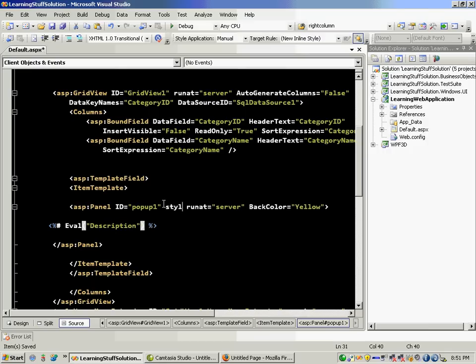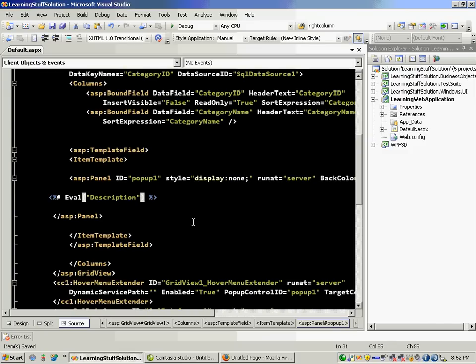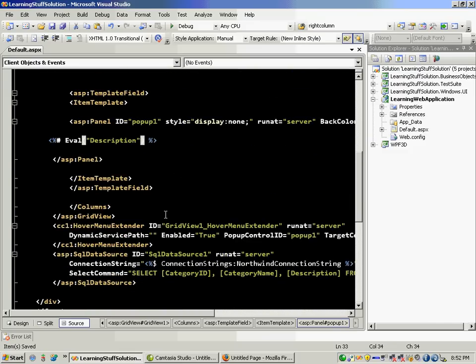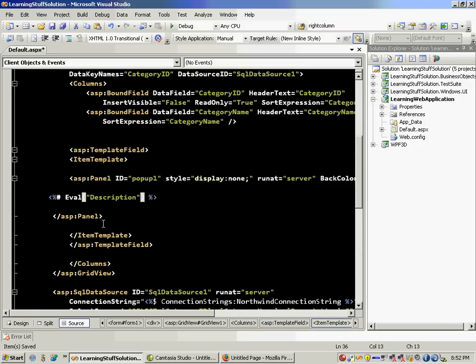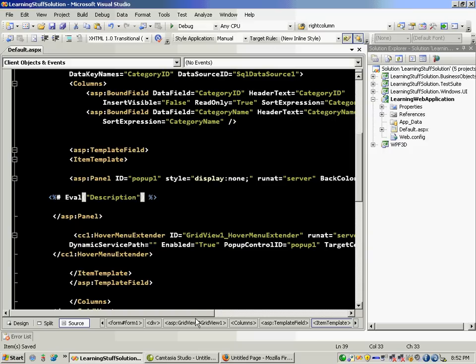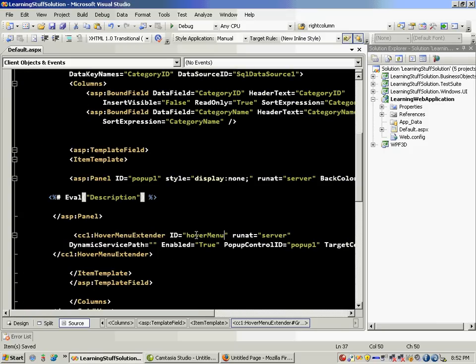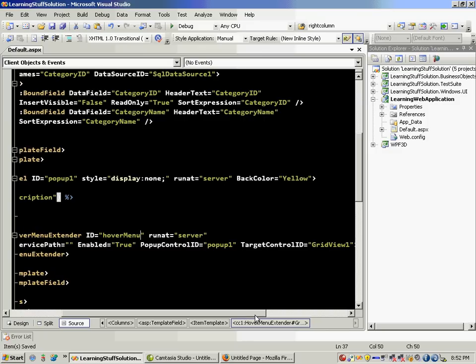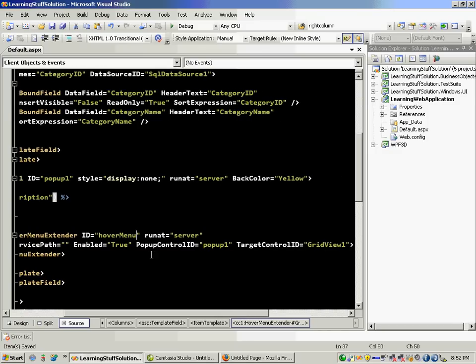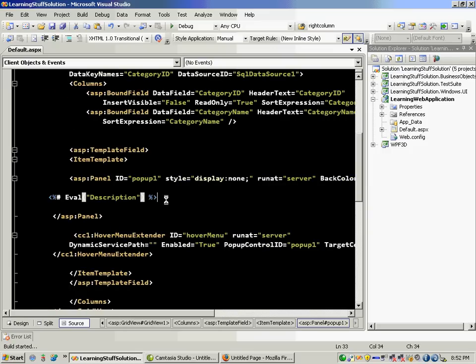Also in the style, I can say display is equal to hidden or none. Display is basically none. Okay. Other thing what I have to do is to also drag the hover menu extender inside the item template, okay, and assign it a good ID. Like we can have an ID like hover menu. Now what I want to do is to assign the target control ID of the hover menu to the current row. Okay, let's build that first.